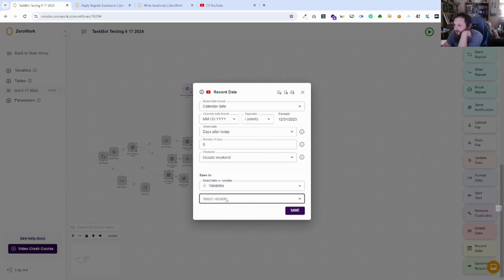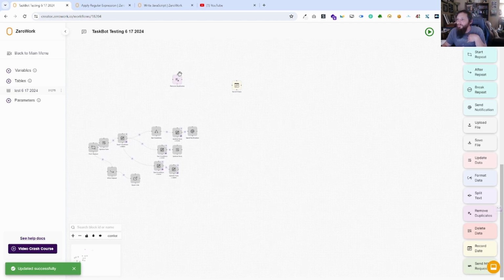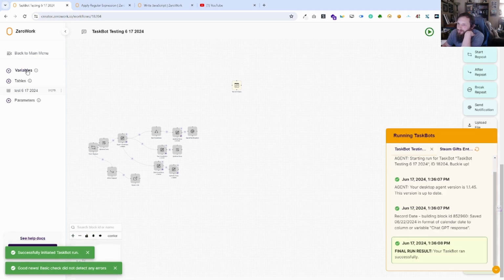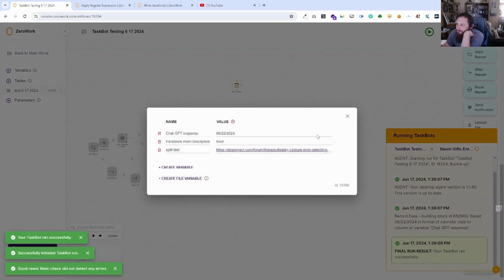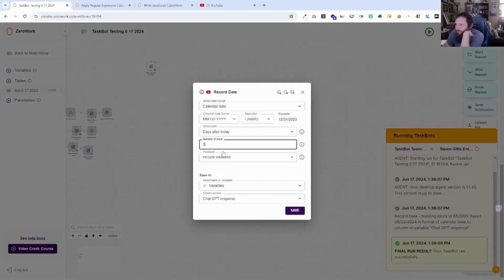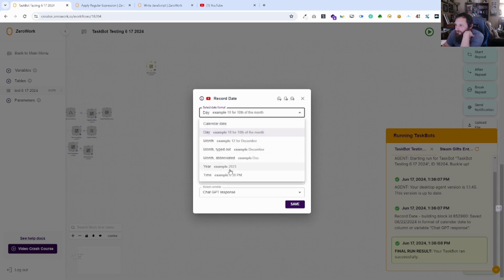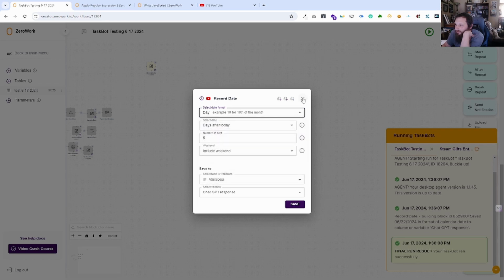Let's save that to variables, ChatGPT response. You do that, and what it's going to save should be 5 days after today, what, the 22nd or something. 6/22/2024. Perfect. You can do before that, calendar date, you can do day. Obviously, those are pretty explanatory.